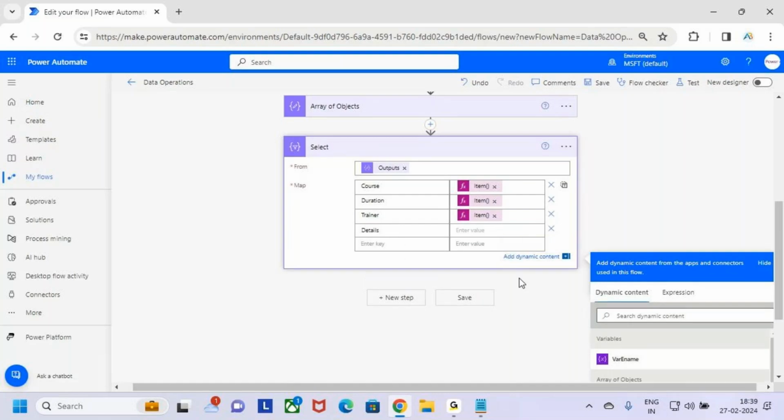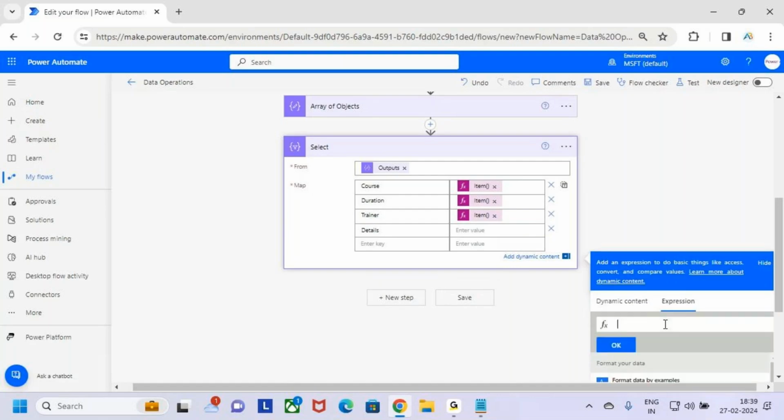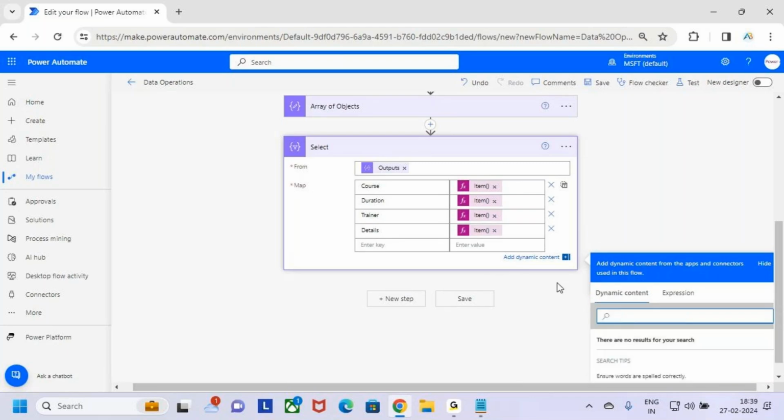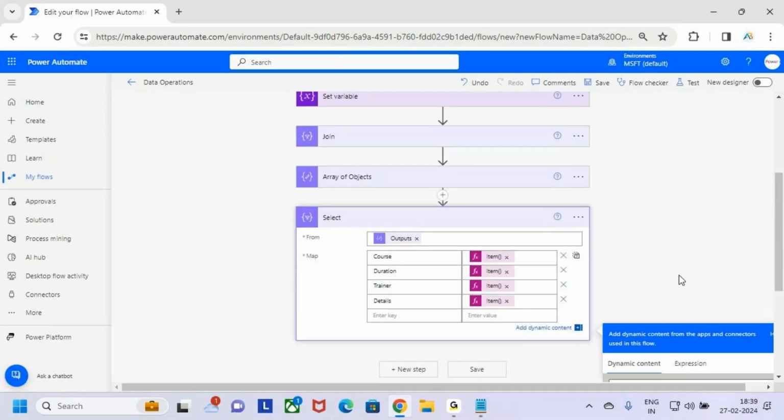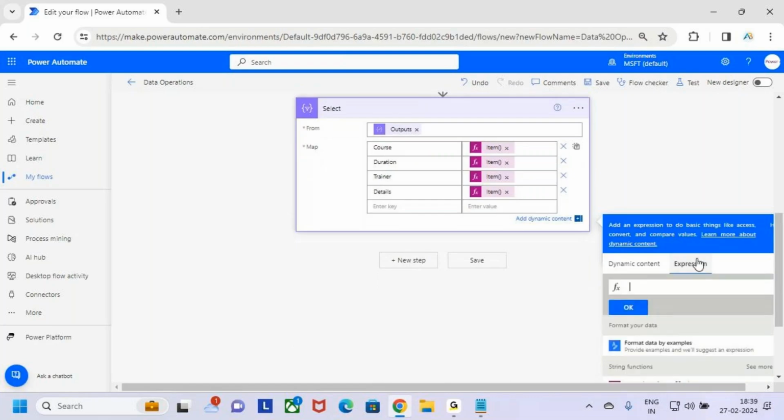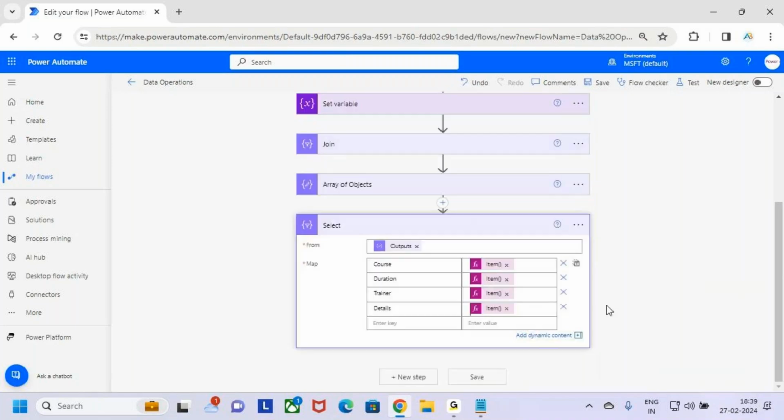So in the details, what do I want to add? First, I want to go to the expressions and add the course. Just click on OK. Next, give some space. Click on update. Now select this. Now give some space. Go to the expression again. Just copy and paste the same function. Now I think here we are making a spelling mistake. Trainer. Click on update.